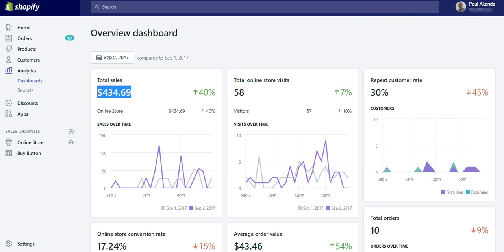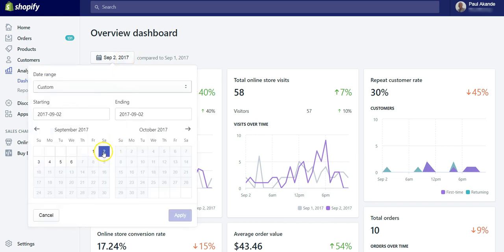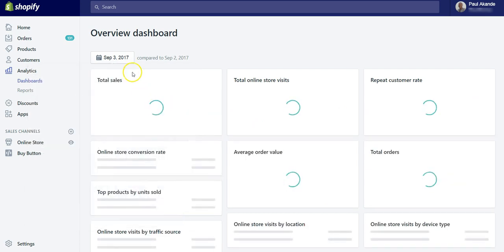This is the 2nd of September. This was on Saturday, I believe. Let me go back. So that's Saturday, correct? So let's check the 3rd of September. This was on Sunday. Of course, conversion was a little bit low on Sunday. So let me apply the 3rd of September.